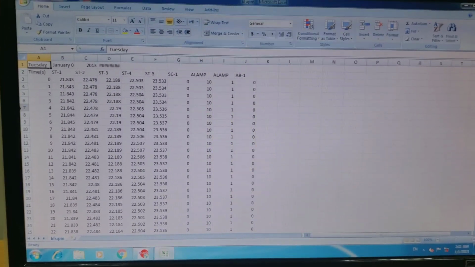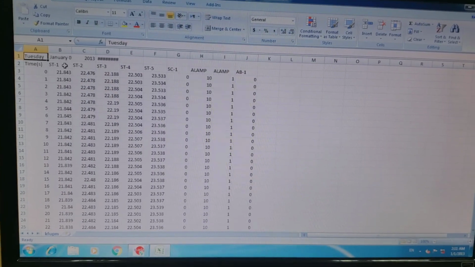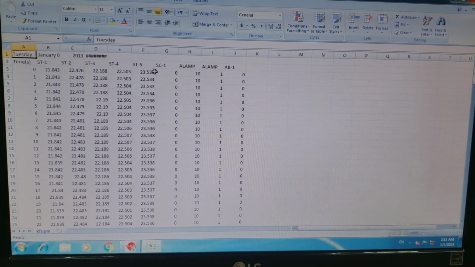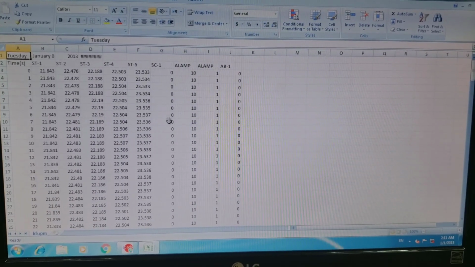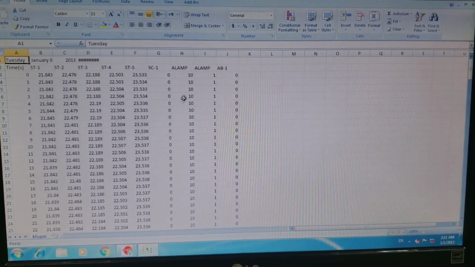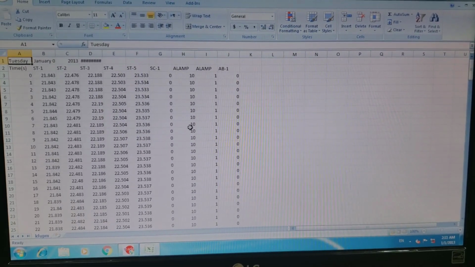Here the time is in seconds. This is the data for the thermocouples ST1 to ST5. The flow sensor reads 0 because it was in thermosiphon mode. This is the lamp with 100% intensity.